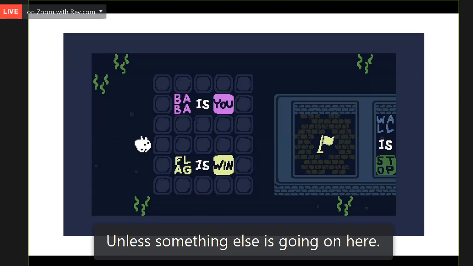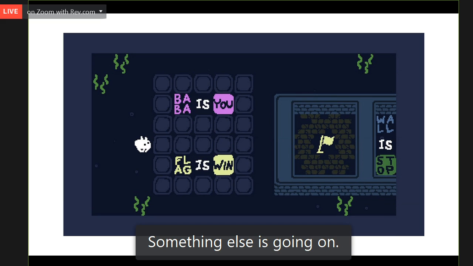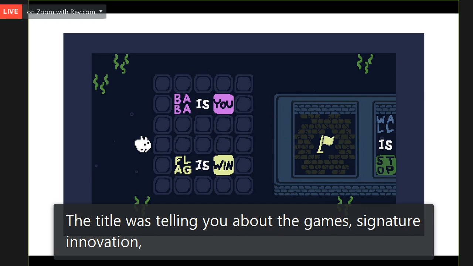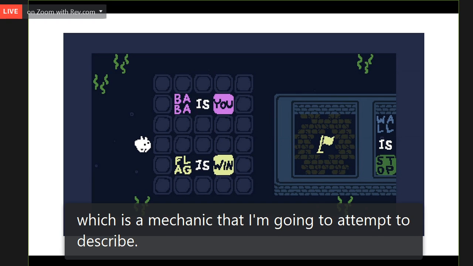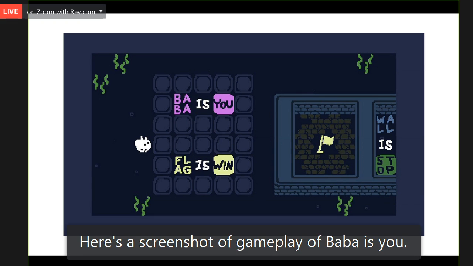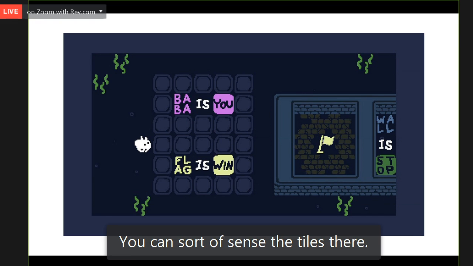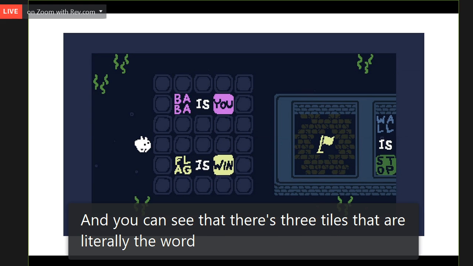Baba Is You is actually a tech demo title like Portal. The title is telling you about the game's signature innovation, which is a mechanic that I'm going to attempt to describe. Here's a screenshot of gameplay of Baba Is You. Baba Is You is a puzzle game based on tiles. You can sort of sense the tiles there. And you can see that there's three tiles that are literally the words Baba, is, and you, kind of near the top. Those are three literal objects inside the game world.